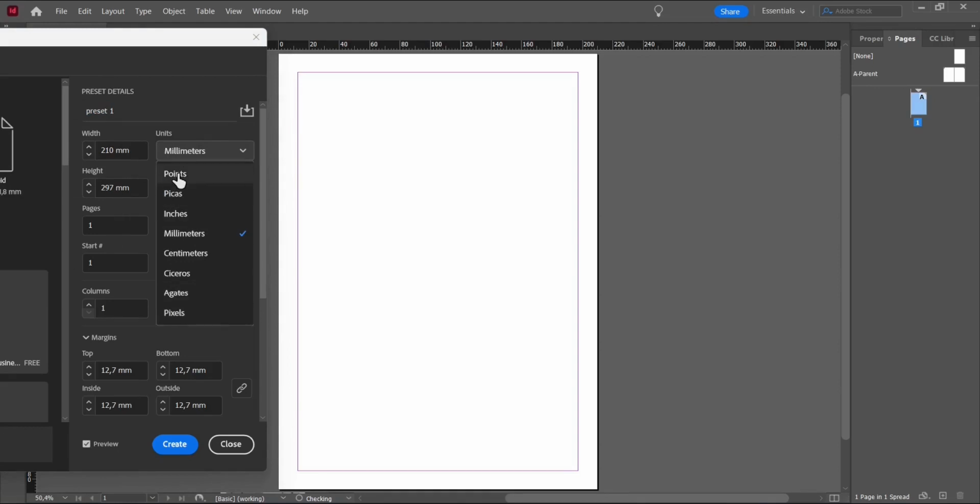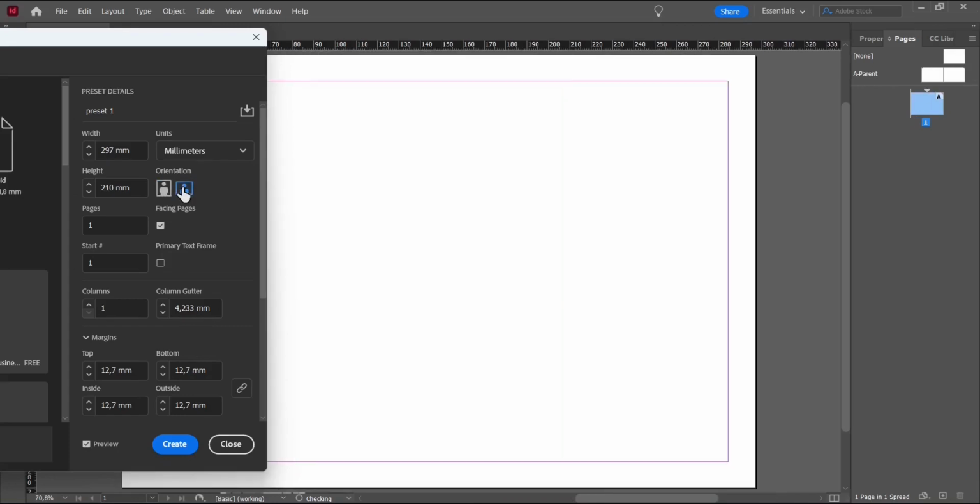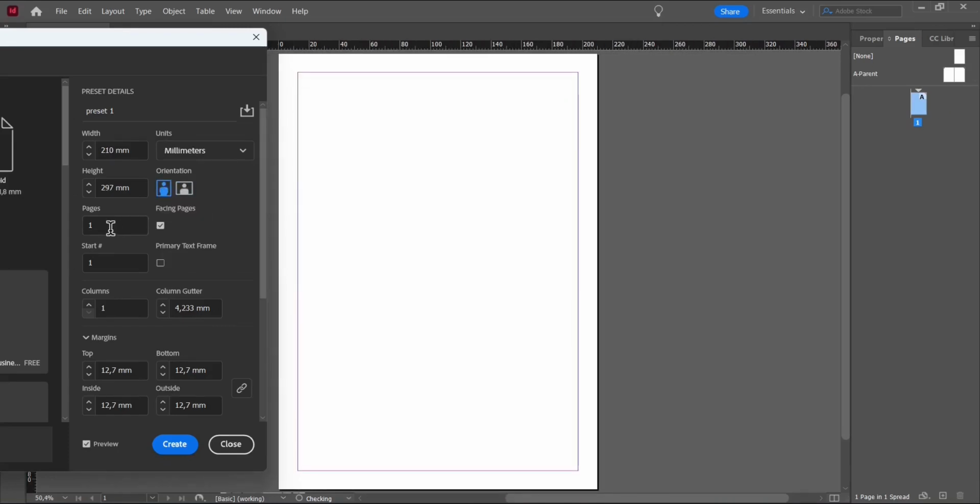So pixels, millimeters, pixels, for example, if you want to make documents for the web or mobile. But right now, let's leave it millimeters and let's work with them. Here we can choose the orientation, so we can switch from portrait to landscape. Then we can choose how many pages we want. And of course, we can also add them later while working.